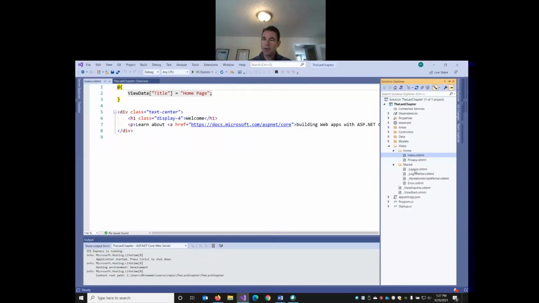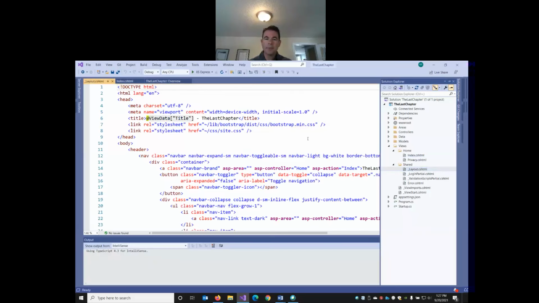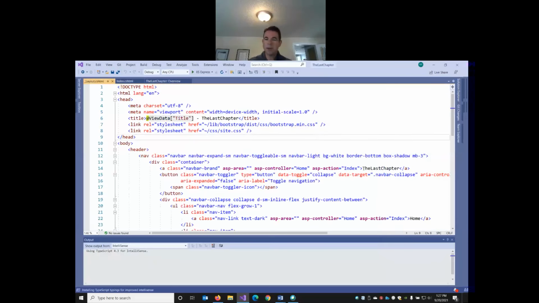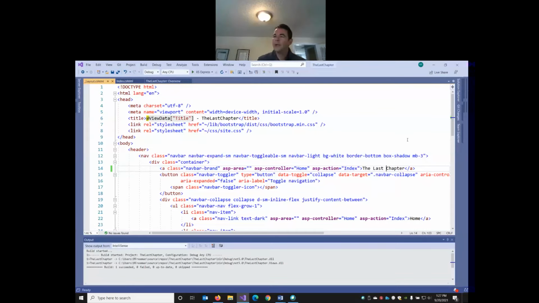So under shared, we've got the underscore layout, and then we see it here on line 14. Visual Studio just takes the project name that we created and writes it exactly the same way into the nav bar. So on line 14, I'm just going to put in 2 spaces. I'm going to do the same thing up here on line 6. This is the title for the browser tab, which is also used by search engines.